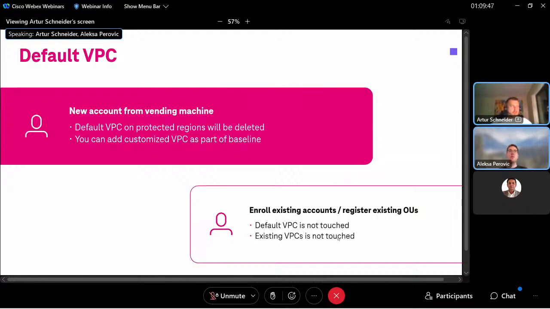If you enroll an existing account, the default VPC is not touched, because it might be in use. In the case of a new account creation, you are sure that this is not used because it's a new account, so nothing can break. But if you have an existing account, then the default VPC is not touched. So just for your information. And also all existing VPCs in that account are not touched. So this is for security and safety reasons.